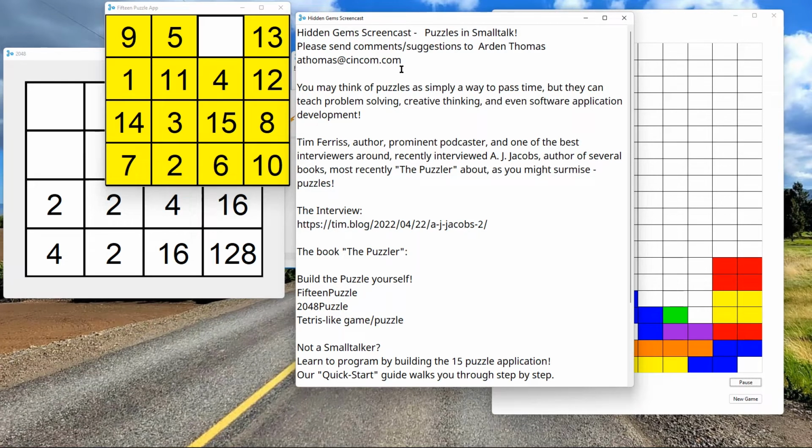So recently we've done some things involving the 15 puzzle, and in the past we've done another puzzle, the 2048 game puzzle, and also the Tetris-like game. I found some recent information that I wanted to share. You may think of puzzles as just a way to pass time or even kill time, but they can be very instructive in problem solving and creative thinking.